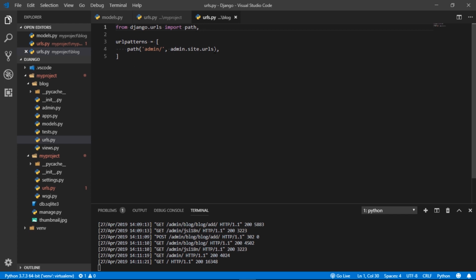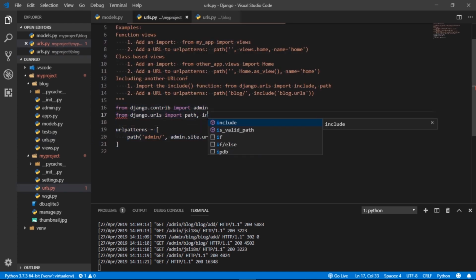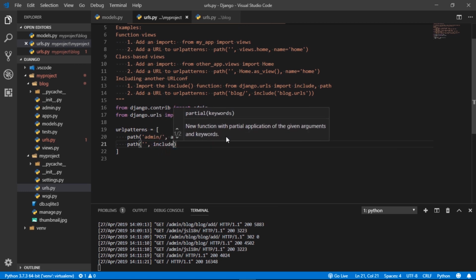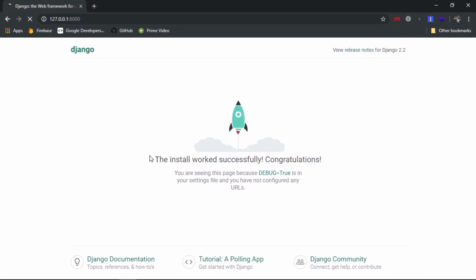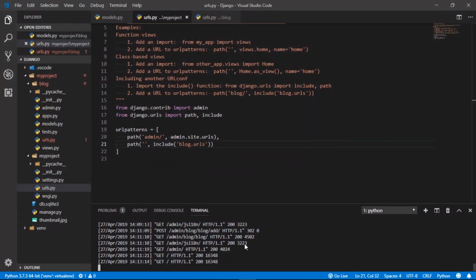Include a path and leave it blank for now, like this. Go to your main project directory, include the built-in include function here and make a new path for our blog app URLs. So it is default, and include your blog.urls file, like that. Now go to the browser and you can see there is nothing. Refresh it. Okay, I think the server is stopped here. No, it's okay, it's fine.